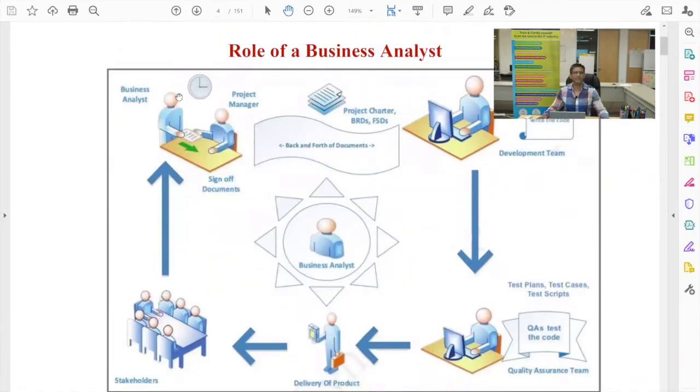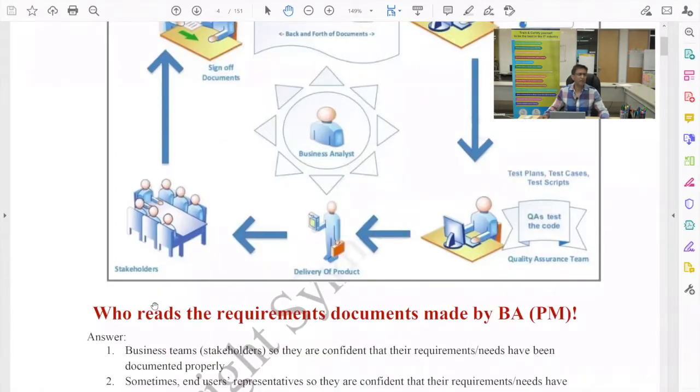Let's get into the thick of the material. What is a business analyst? This diagram pretty much sums it up. A BA is a role that works closely with the project manager in creating documents like project charters, BRDs, and FSDs, and works as a liaison between the technical teams that actually do the implementation and test the implementation, and the business stakeholders who give the requirements.